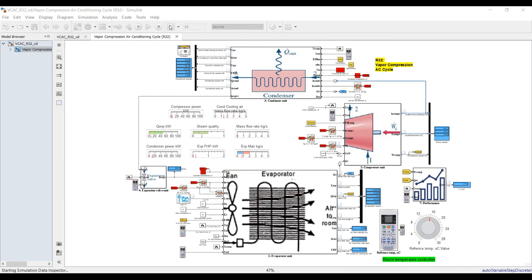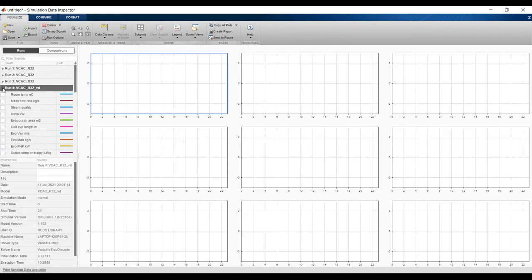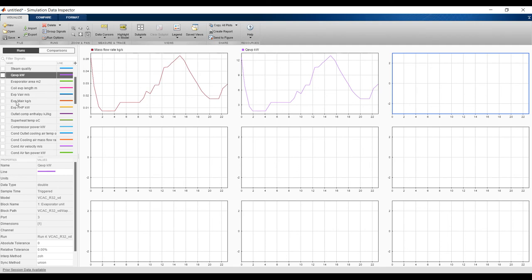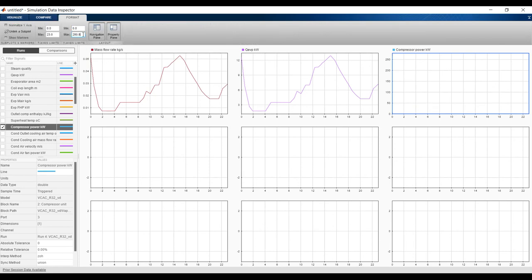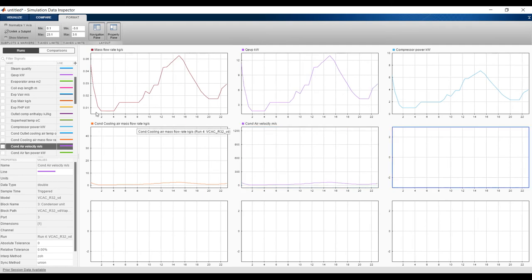Let's click here, data inspector. Okay, add more slots. We have run number 4 at 0.1. Let's see mass flow rate, varying versus the load, steam quality, evaporator power, the same based on your behavior, and compressor power. I'd like to format this from 0 up to maybe 20. Yes, 10 is enough. And you can add more: condenser temperature, air mass flow rate, and COP.